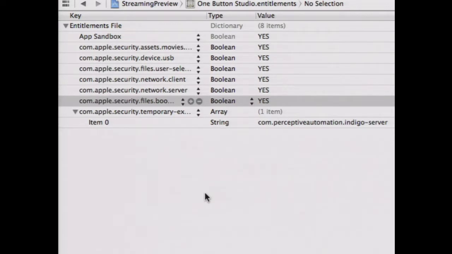So we needed, again, that third-party app integration. We needed to be able to send commands to an app outside our own. And Apple allows a temporary exemption to this. So we needed to add the entitlement for the Indigo server. We requested a temporary exemption from Apple, and we added the string for Perceptive Automation, their Indigo server. That allows us to talk to that app and only that app within our own.